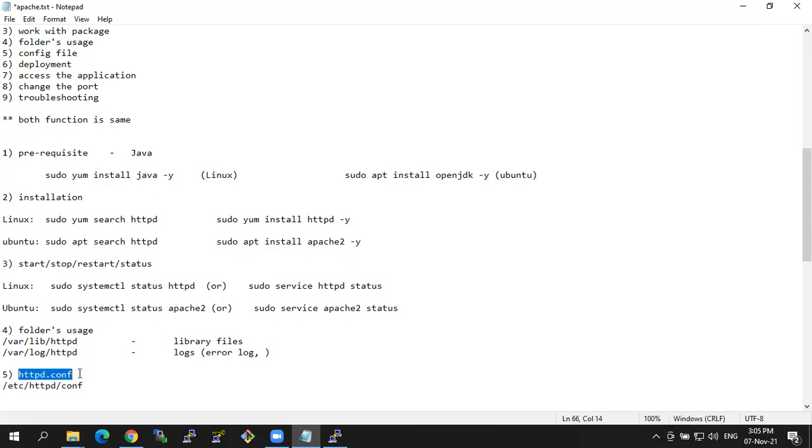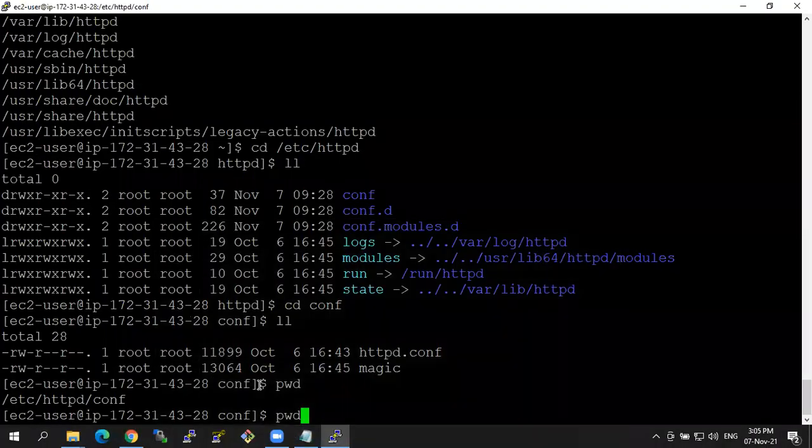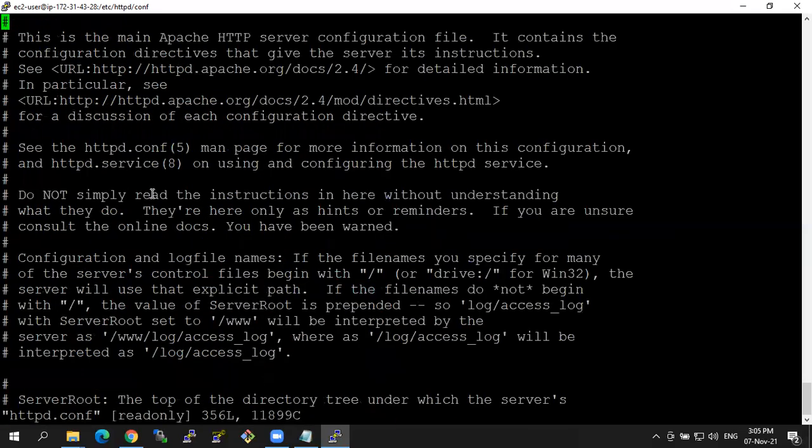This is the configuration file for HTTPD. We already have it in the path. If you read this entire document, you can get a clear understanding of HTTPD. This is the main Apache HTTPD configuration file. It contains the configuration directives that give the server its instructions.